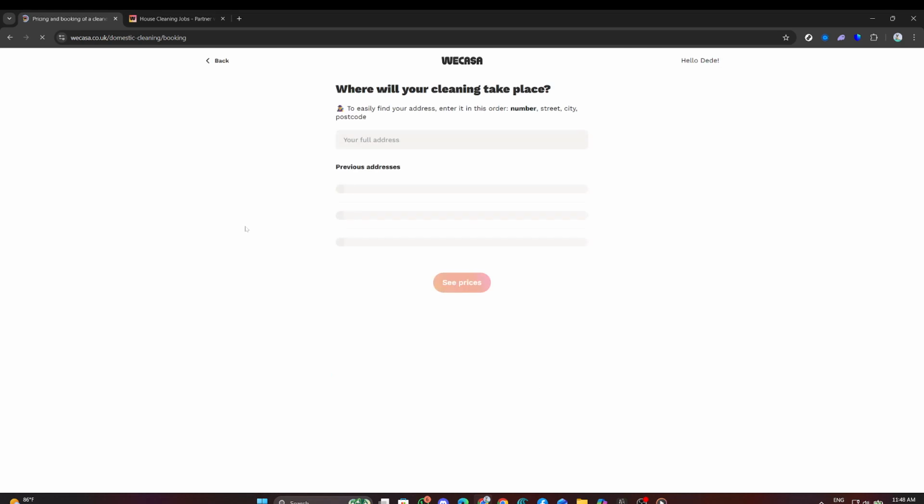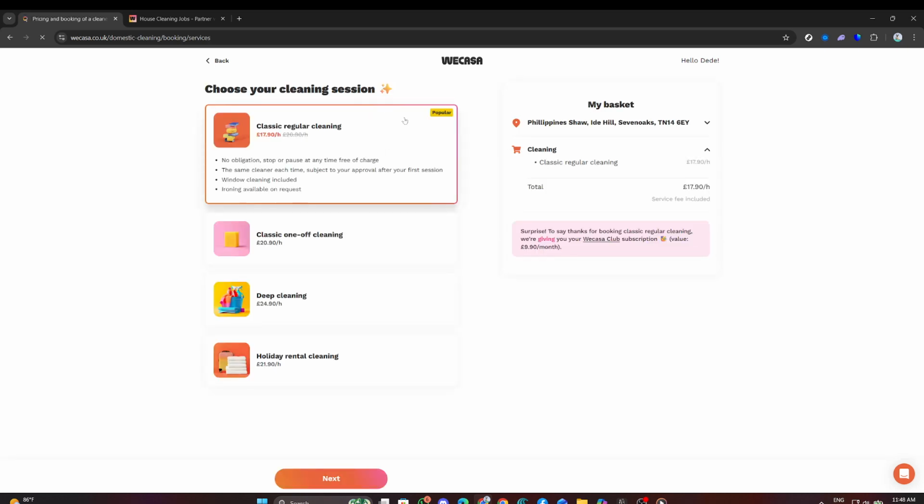Next, you will be prompted to enter your address. This information is crucial as it helps Wecasa identify service availability in your area. Fill in your address carefully, ensuring that all details are accurate. After entering your address, click Continue or Next to proceed.